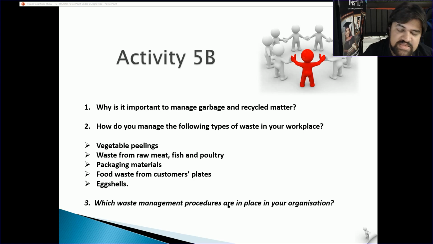Activity 5B. Why is it important to manage garbage and recycled matter? How do you manage the following types of waste in your workplace? Vegetable peelings. Waste from raw meat, fish and poultry, packaging materials, food waste from customers, plates, eggshells.